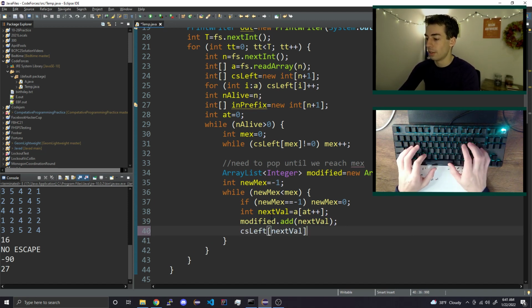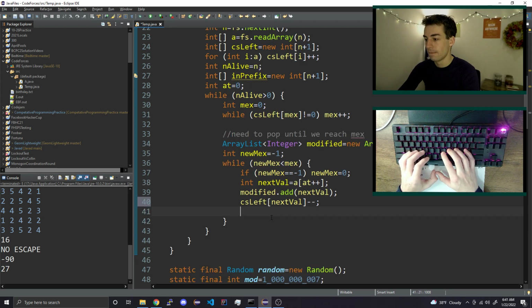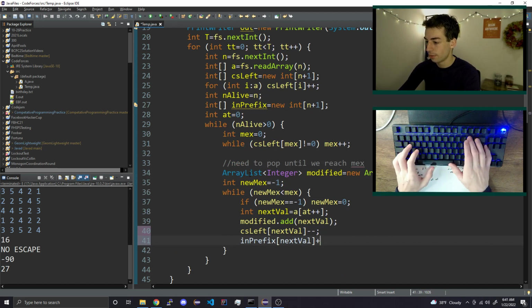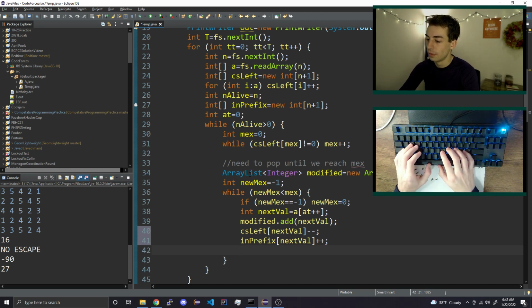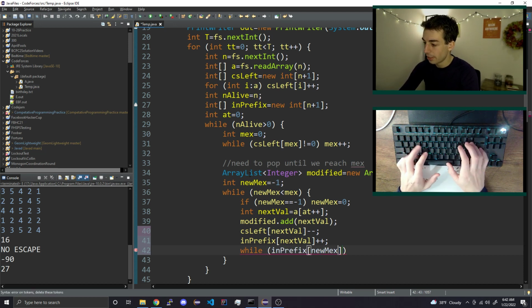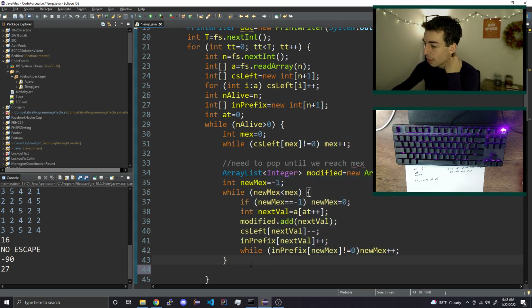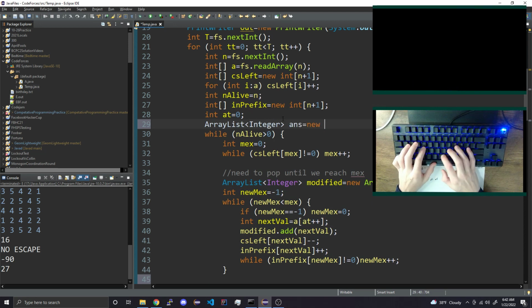CS left at next val minus minus. Then we need in prefix at next val plus plus. And then while in prefix at new max is not equal to 0, new max plus plus. Okay, so then we keep doing it until we get this, and then we'll have array list integer ants.